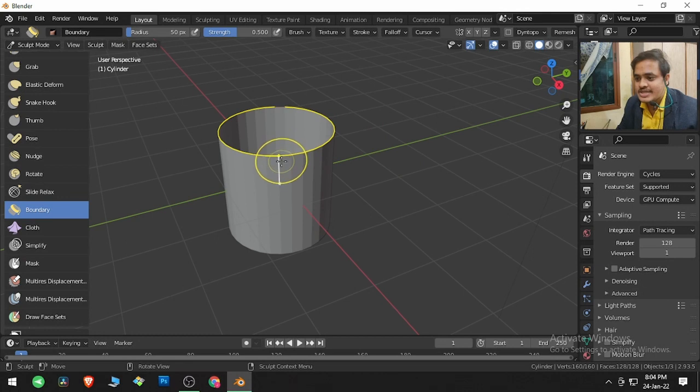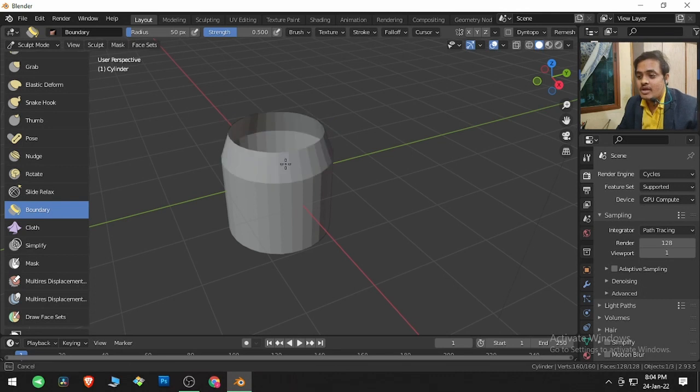Now what it actually does is, the moment you select the boundary brush and bring it inside the viewport, it is going to show you a highlight which it is going to deform. Now if I click and drag over here, it is going to deform this shape, this edge or this edge.